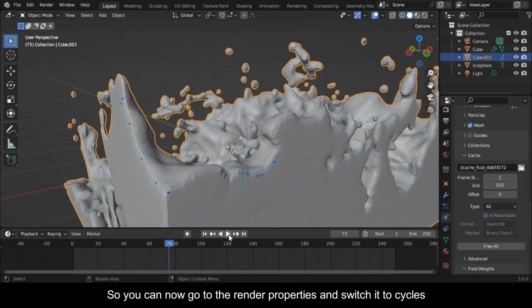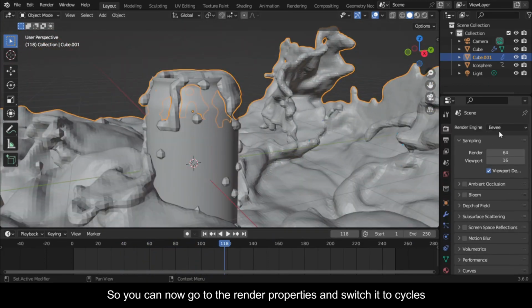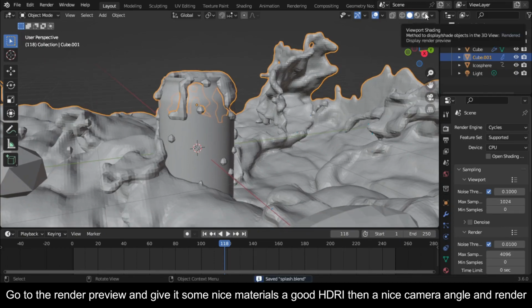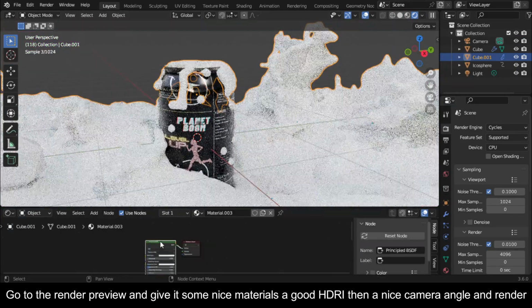So you can now go to the render properties and switch it to cycles. Go to the render preview and give it some nice materials, a good HDRI, then a nice camera angle, and render.